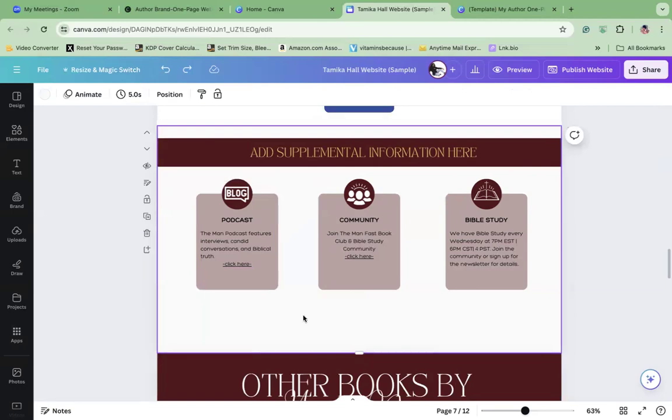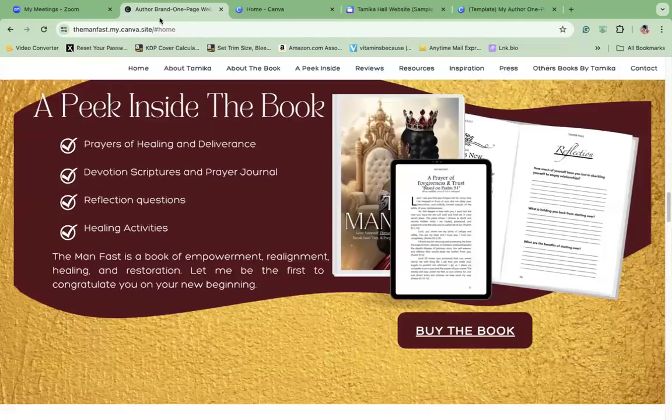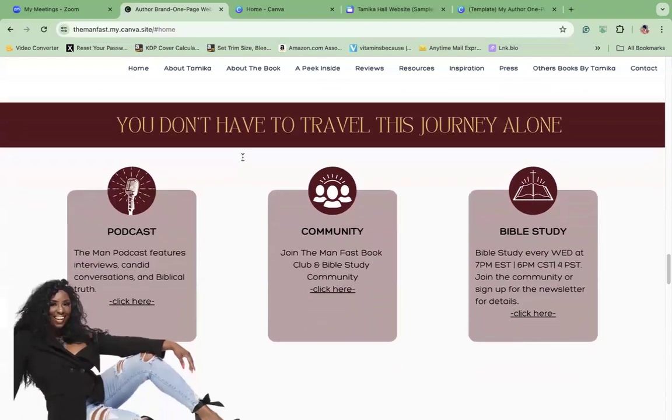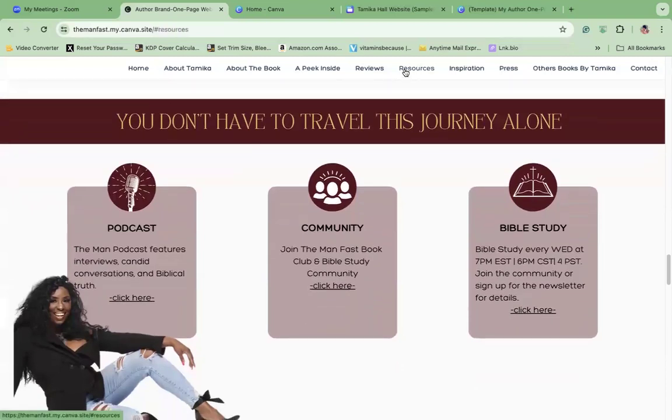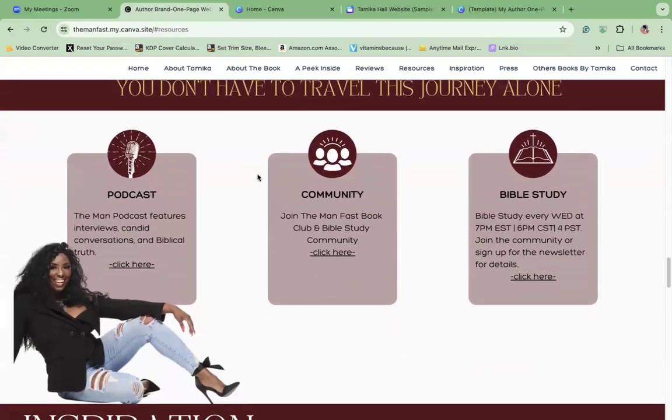And if you are good with this here, you can literally click this and add your notes. I don't remember what I called this page. Let me just see. Sorry, y'all. Oh, I called it resources. Yeah. So this is what mine looked like.